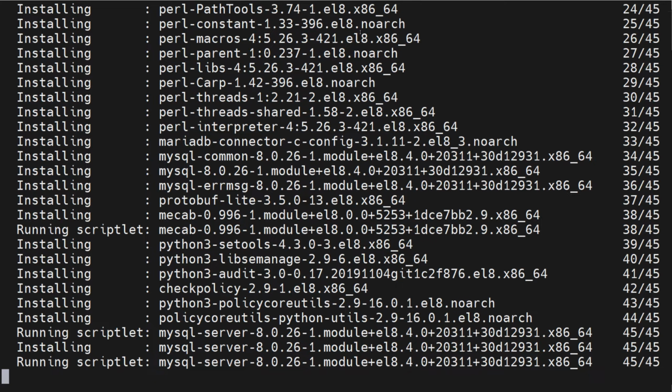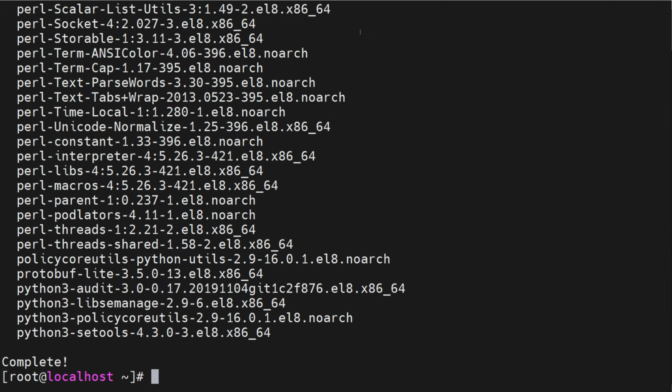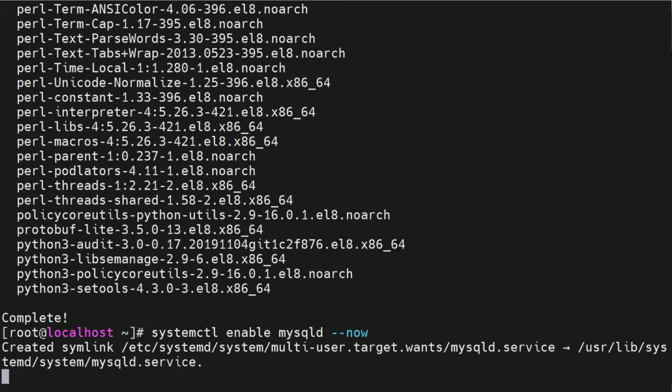So let's give this a moment to finish installing MySQL Server 8, and then we can continue with the initial MySQL configuration. Alright, so everything has been installed. Let's start our MySQL instance. So systemctl enable mysqld --now. Now means that it will not just enable it, but it will also start it. Alright, let's give it a moment to start up.